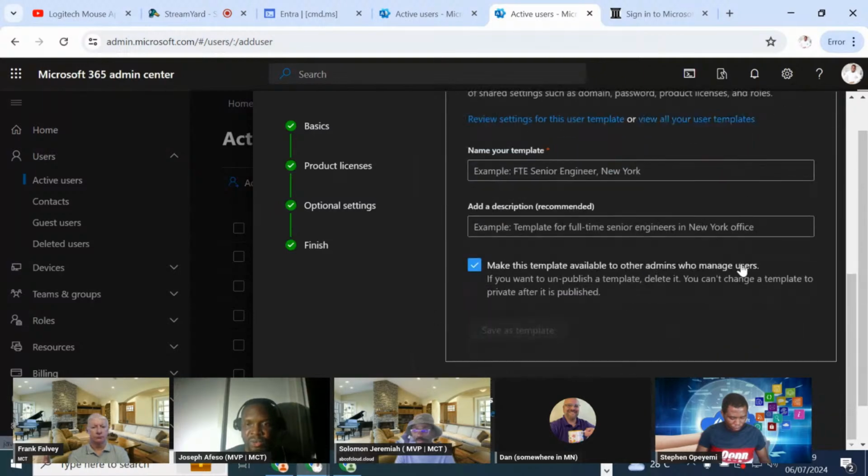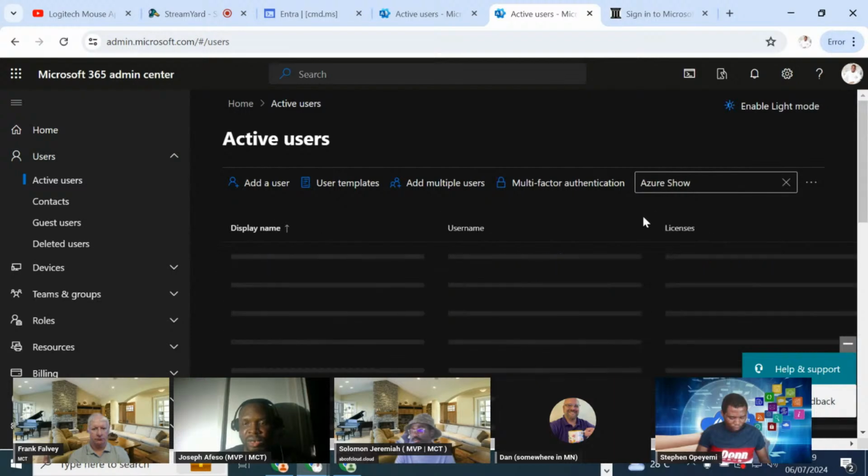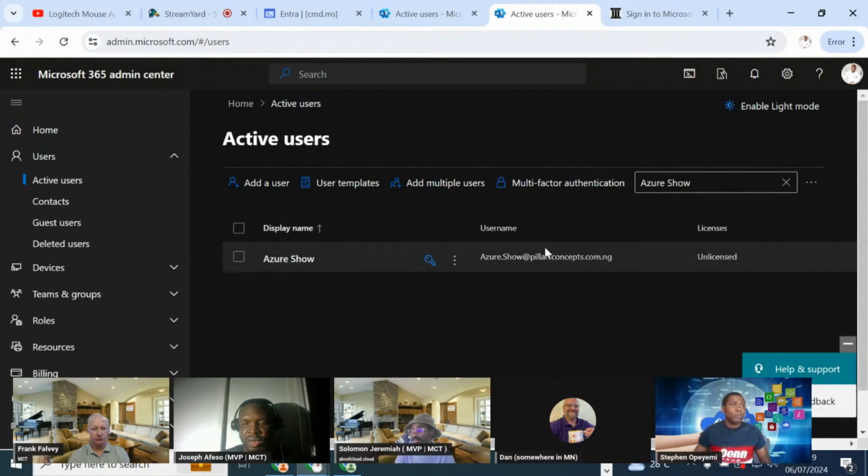So I just want us to quickly see the user that we just created, and the user is Azure Show. And if I do this, I'm going to have the user show up under the list of active users now, and I can sign in with this user's email address and password. Remember that I said that the user should change password when he first signs in.